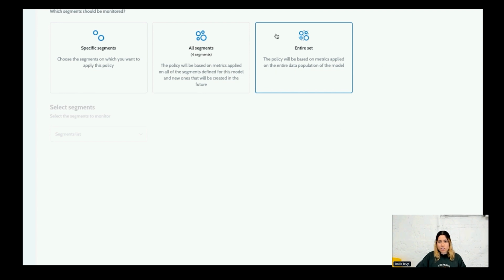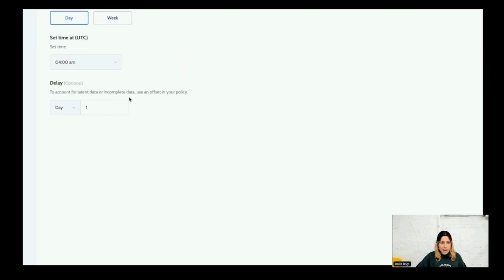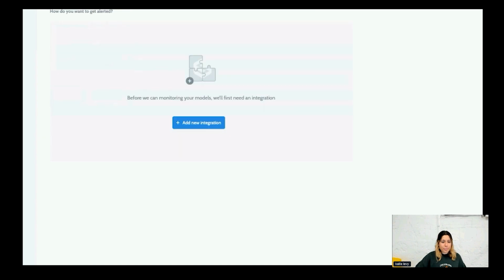But for now, I'm just gonna take the entire data, every single feature and every single value. I want to have it scan, for example, every day. And that's okay. So we got to the actual important part.